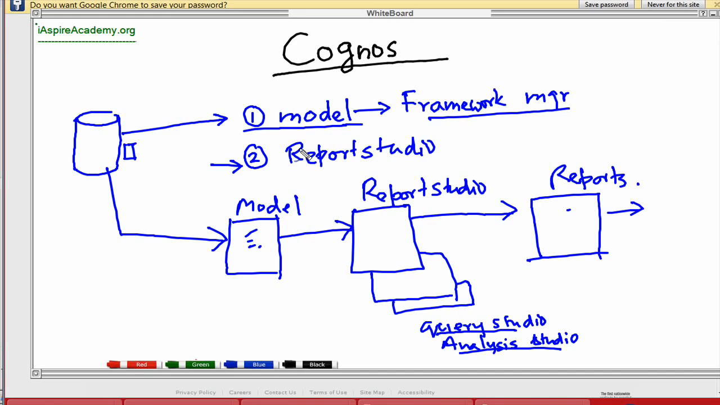Now what we'll do in the next video, or the next few lessons, is that we'll first create a model using Framework Manager, and then we'll create a few reports using Report Studio.